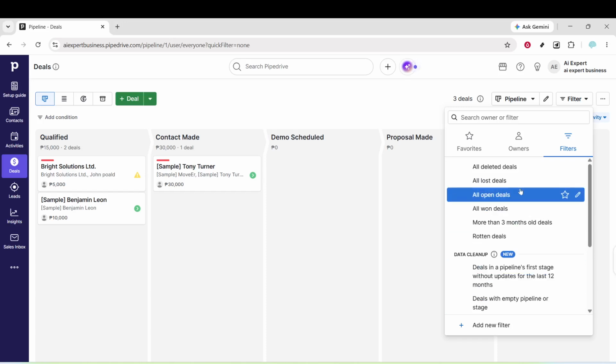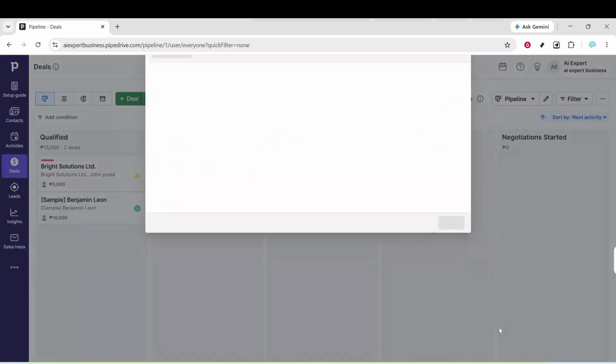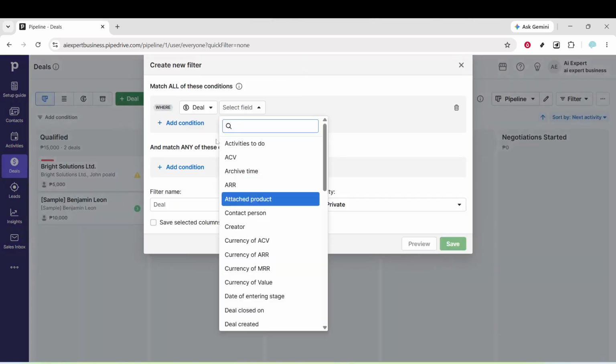But here is where things get really powerful, making your own custom filters. This is the third method, and it is a game changer. Click Filter, and then look at the bottom of that menu. You will see a button that says Plus, Add New Filter. Click that. First, give your filter a name.